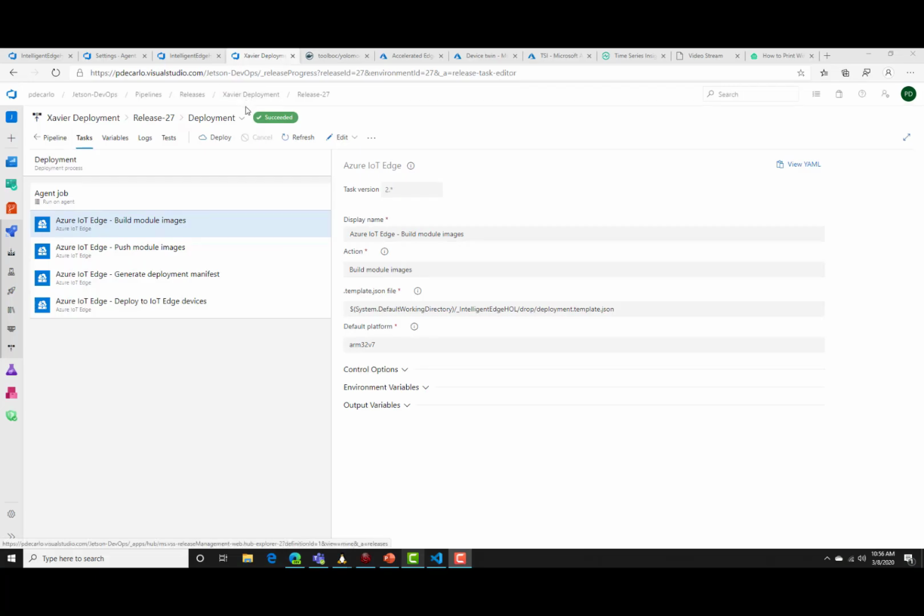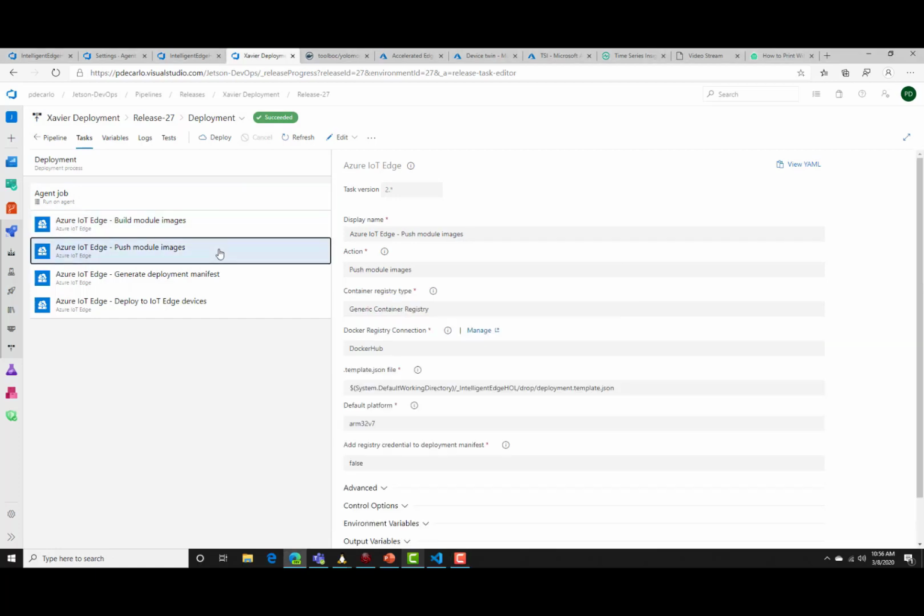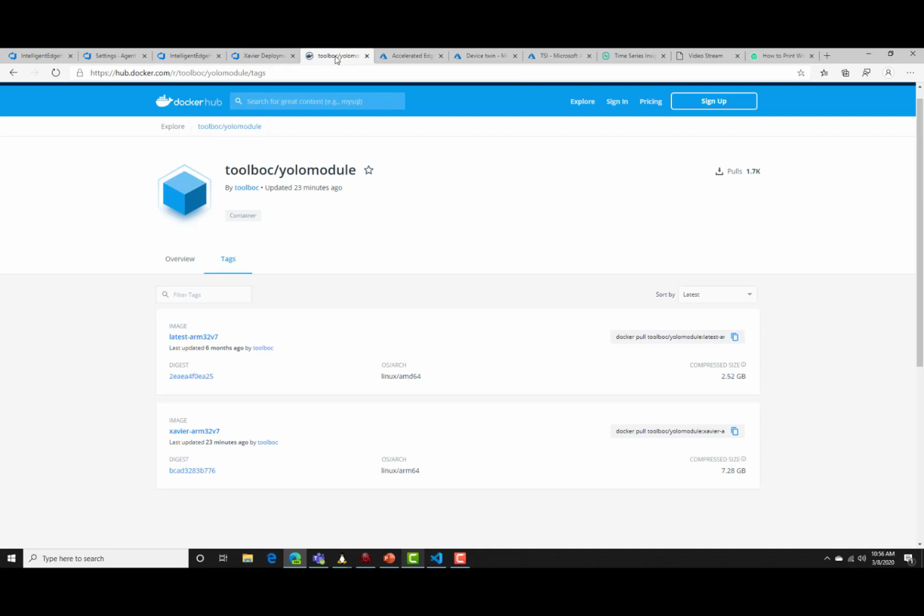So let's head back to our release pipeline, and let's take a look at the next step, where we're going to push the built module images that we created in the previous step. And the way that I have this configured currently is to push to a generic container registry. And what I'm using specifically here is Docker Hub itself. So we're actually going to push a public image out to toolbox/YOLO module that will be pulled down as part of the eventual specification when we create our deployment.